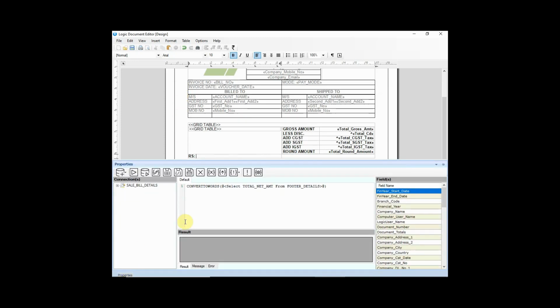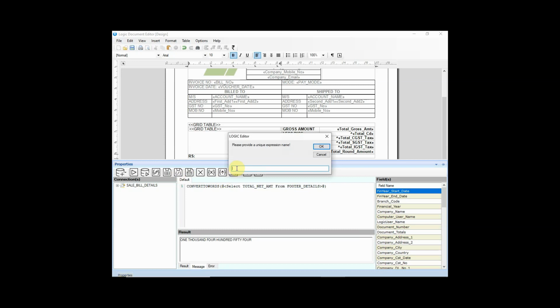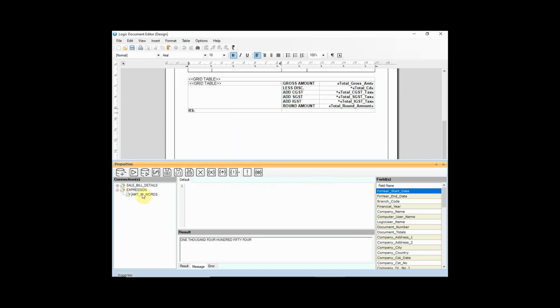Let's check the expression by executing it. As you can see, it is successfully created. Now you can save the expression. Give a unique name and save it. Now you can add field into the table.